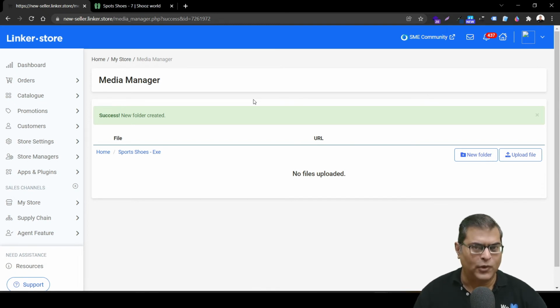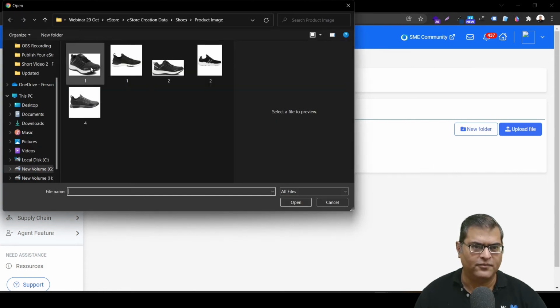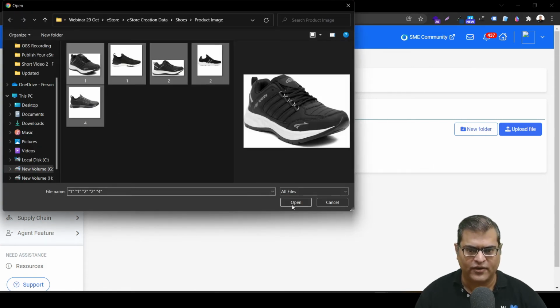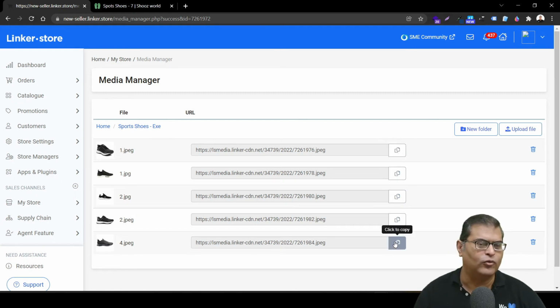Now we have to upload the images. To do that, we have to click on this button, which is upload files, and then we can select the images from our device and upload them. So they are all getting uploaded. Now you can see the images are uploaded and we have the URLs here. For example, this is the cover image that I want, so I can use that, or if I want a separate image as the cover image, I can also do that.